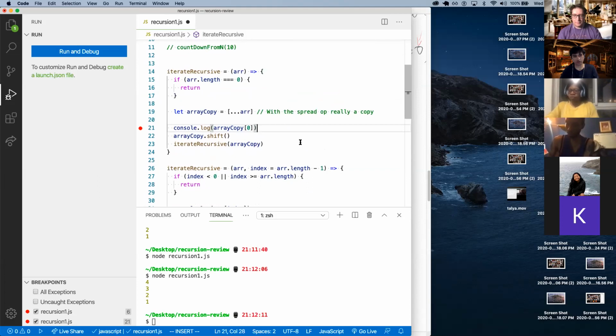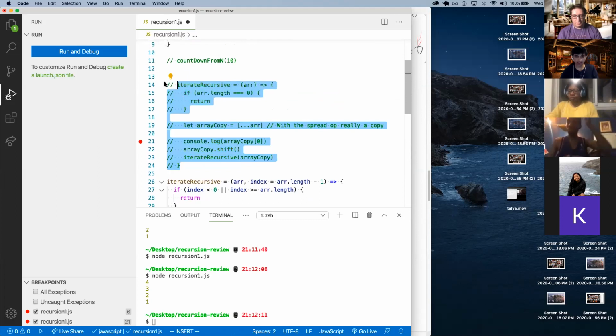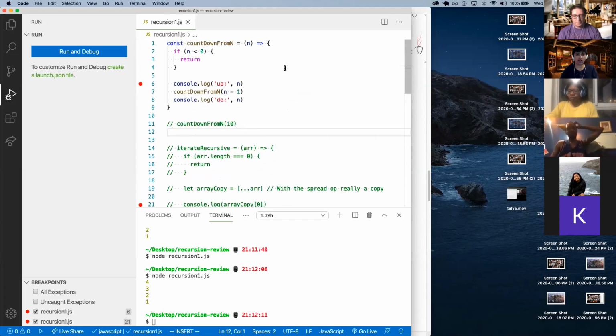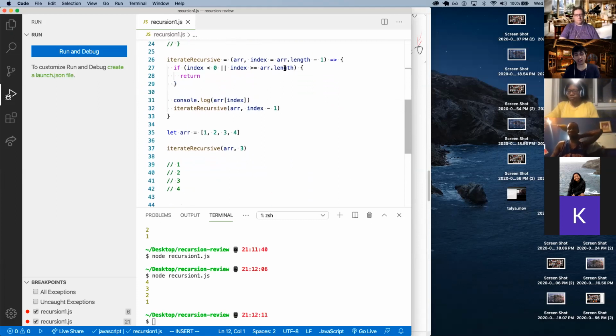Cool. Any questions about these 2 recursive examples? One like counting down and iterating over an array recursively.